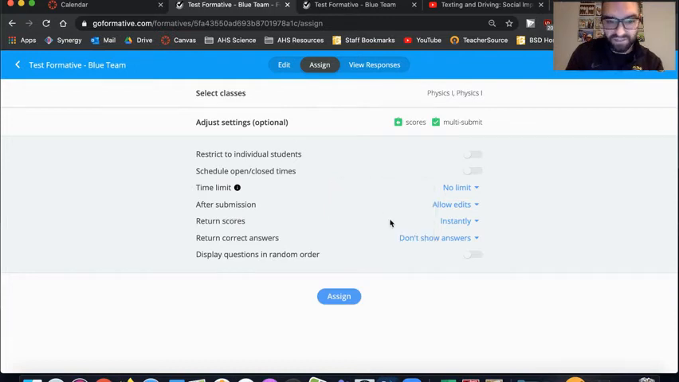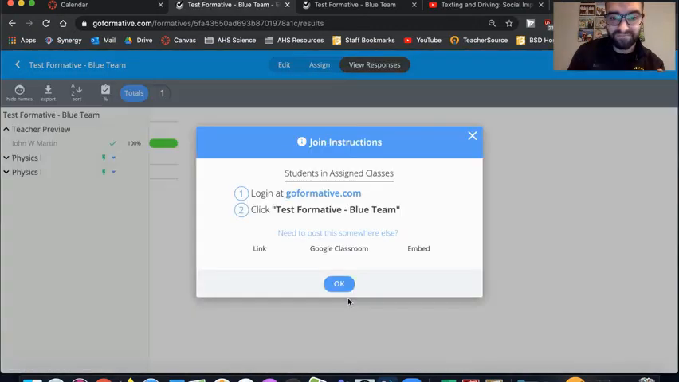And so I'll just go ahead and do instantly. And I don't usually show correct answers because I don't want to just give them the answer. I want them to come to me and ask questions if they can't get the correct answer. So that is usually my settings. No time limit. I allow for edits and they get feedback instantly. Click assign. It's going to tell you that it's now assigned.